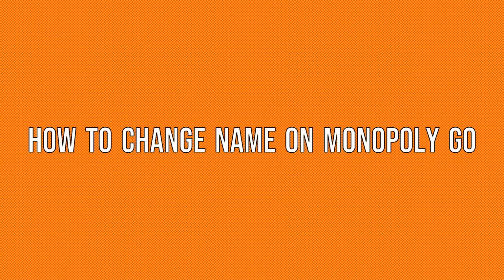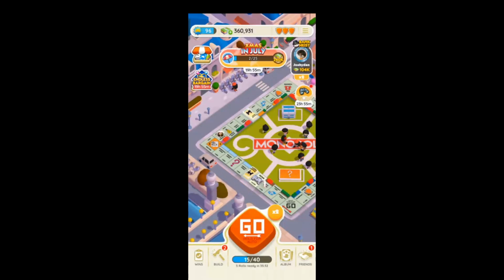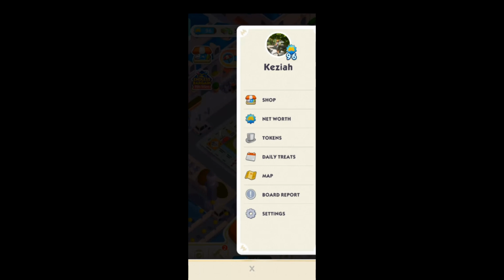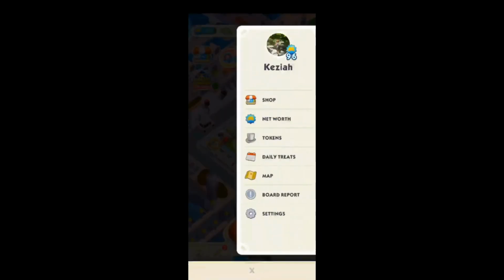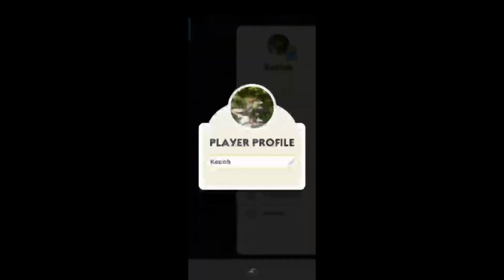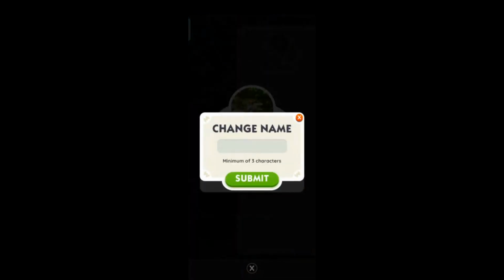In this video, we will be talking about how to change your name on Monopoly Go. So the first thing you need to do is open the application and click on the three bars menu on the upper right corner of the screen. And here you'll be able to see your profile. You just need to click on it and here you'll be able to see your player profile.